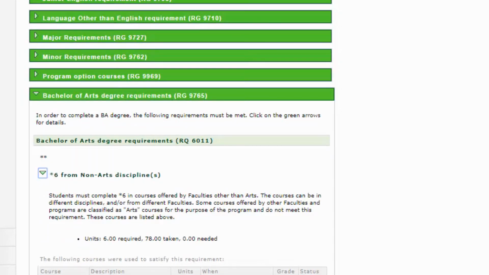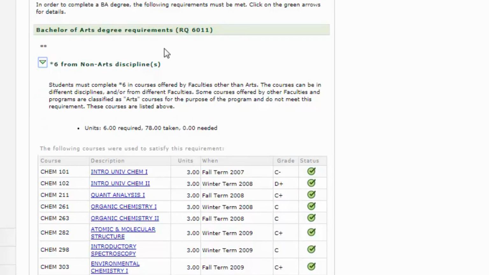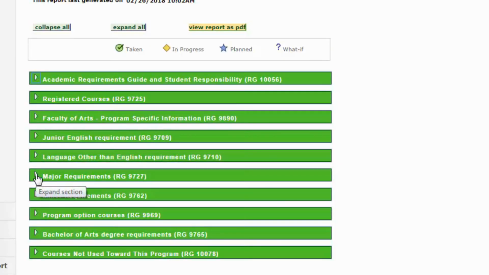The exceptions being that the classes cannot be anything offered by arts, native studies as they are designated as arts courses, or anything from Inter-D arts. This allows you to take classes from agricultural life and environmental studies, kinesiology and recreational sport, business, science, or any other interest that you have.